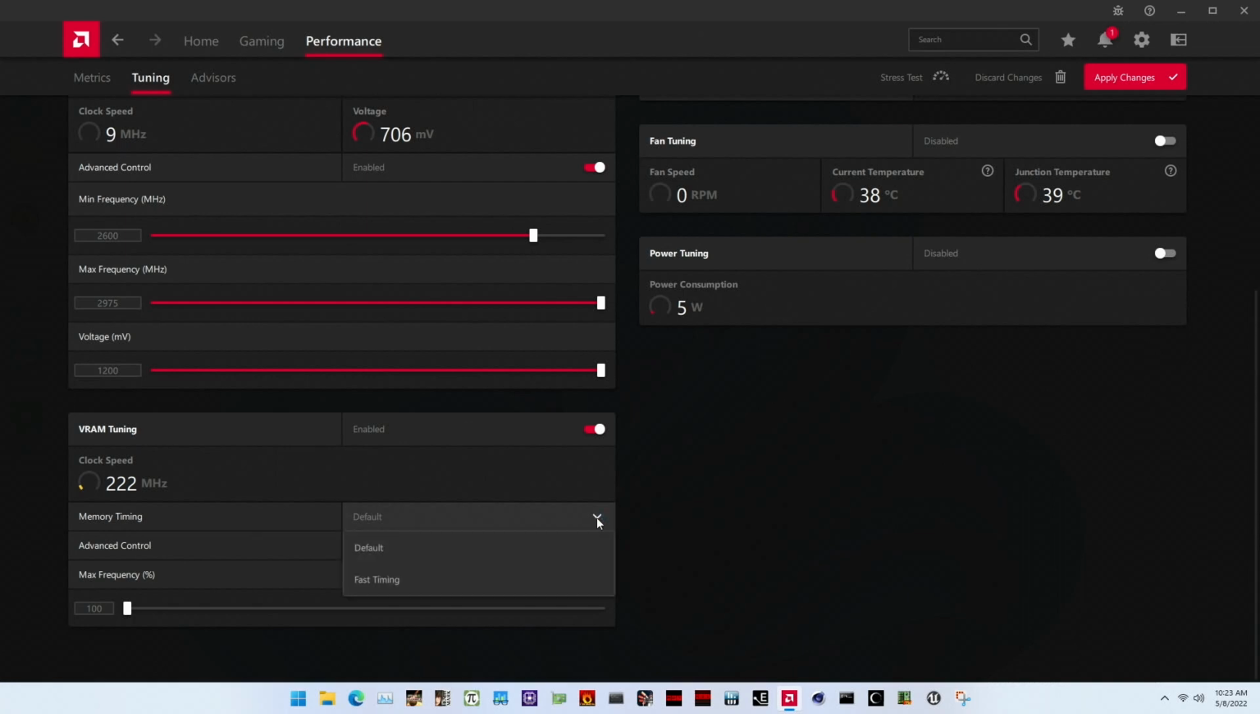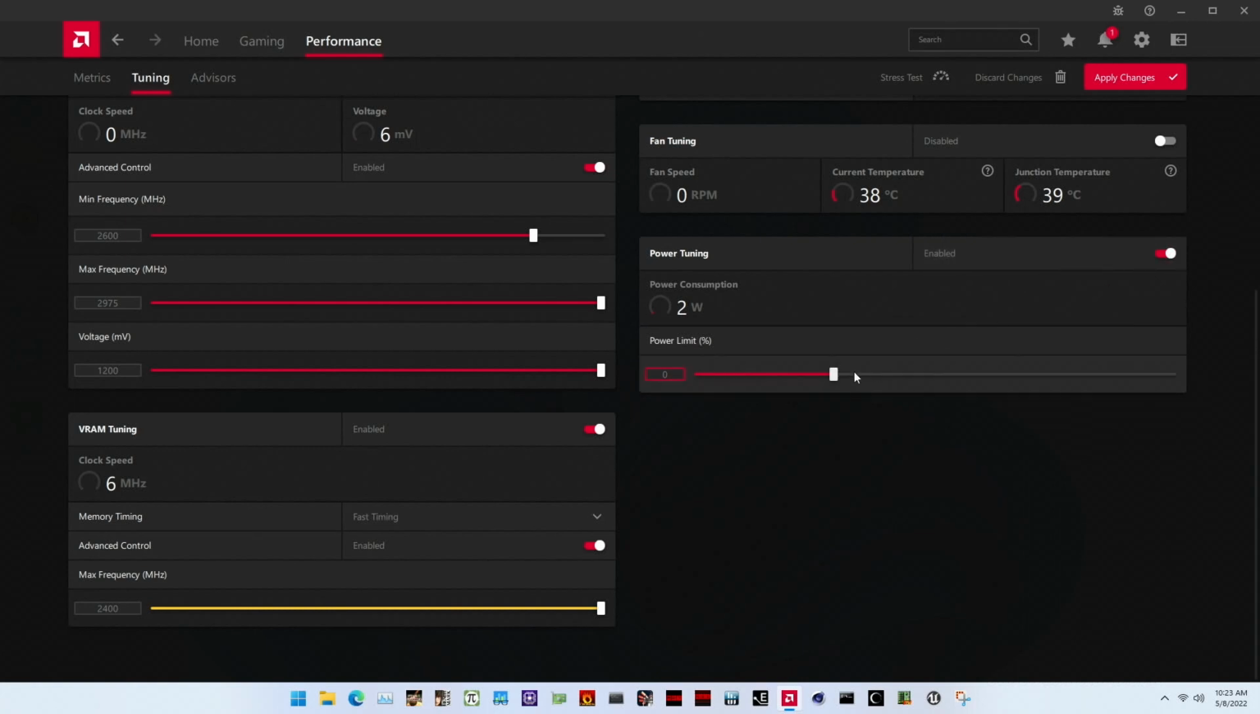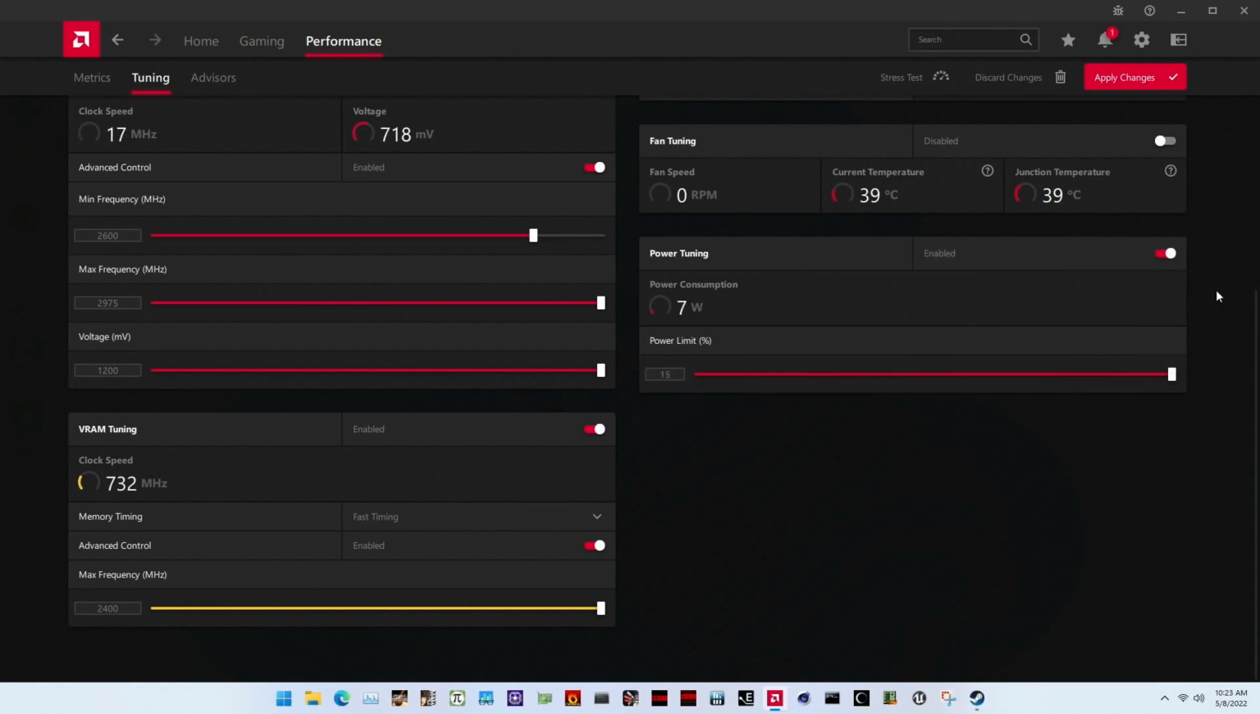Set VRAM tuning to Enabled. Set memory timing to fast timing. Set advanced control to enabled. Set max frequency to 2400 MHz. Set power tuning to enabled. Set power limit to 15. Then click apply changes to confirm the overclocked settings.